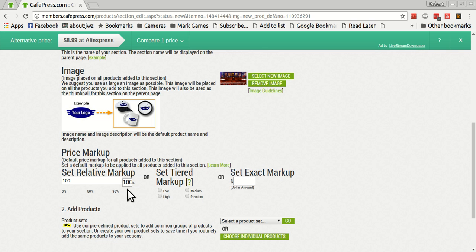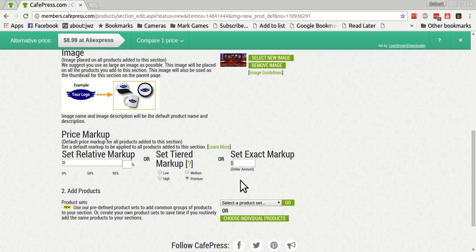Only thing with that, I feel like that pricing doesn't really work that well on CafePress. You could do an exact markup, like 10 for each, but that also doesn't really work that well. I really like this tiered markup. You can click the question mark and see exactly how they've done it, but I like the premium, which just adds a few bucks to the price of each one, and it's kind of set up proportionally. You know you're kind of in the range that works on CafePress. So I choose premium. You can change all this later though.